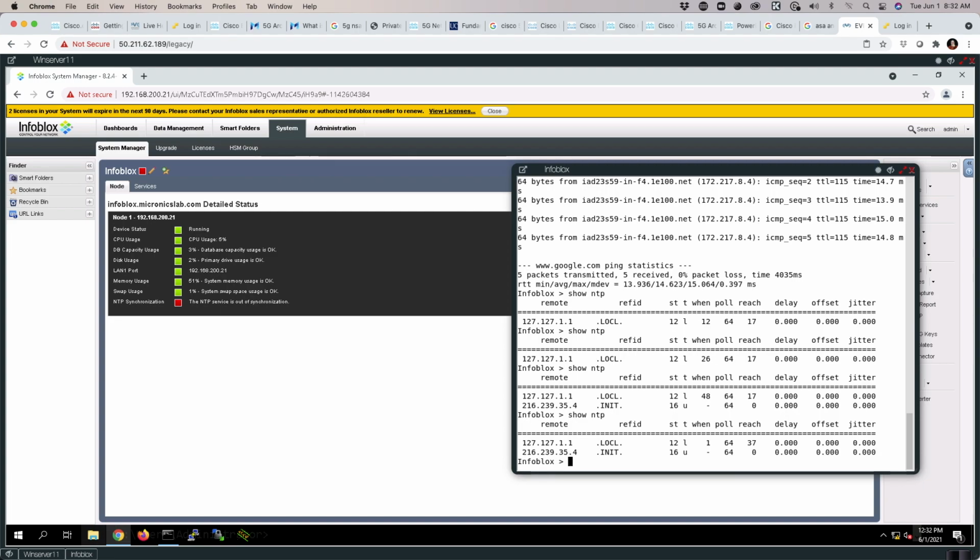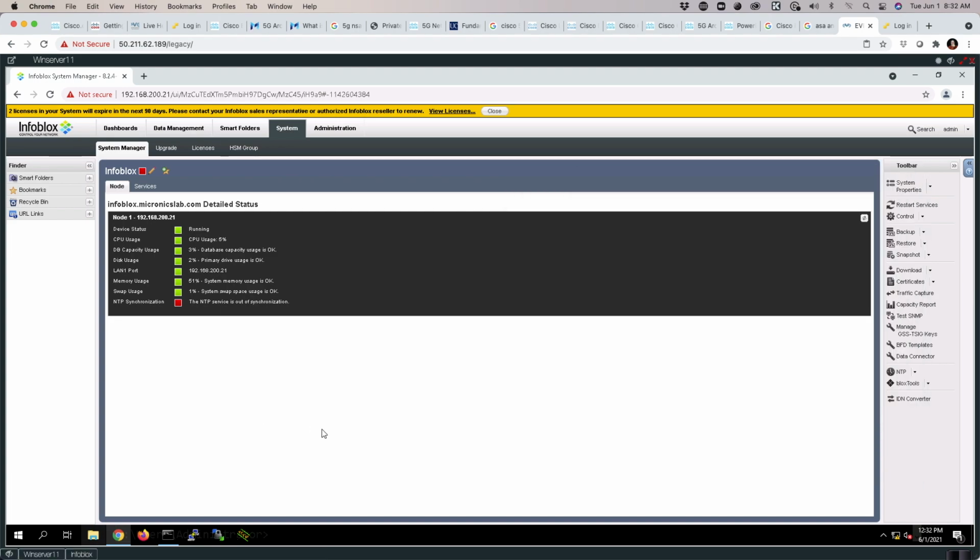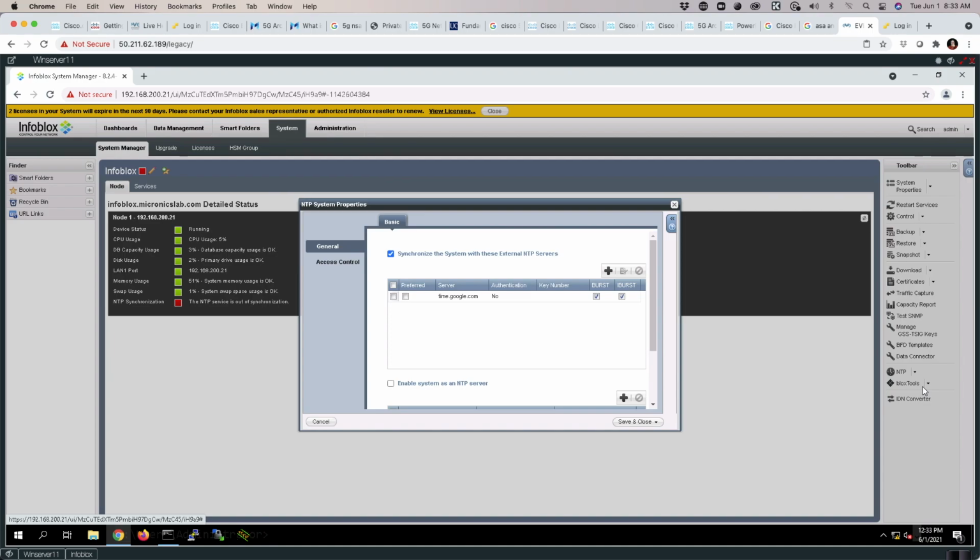So while we're waiting for this, all I'm going to do is go to the main screen. I'm going to go over to the toolbar, and you'll notice you have a section here called NTP. I'm going to hit the down arrow, and this is where I can configure my NTP system configuration. I can download any NTP keys that I want to use for authentication. Right now, I'm going to come in and say NTP, and what I want to do is enable the system as an NTP server. I'm going to hit save.